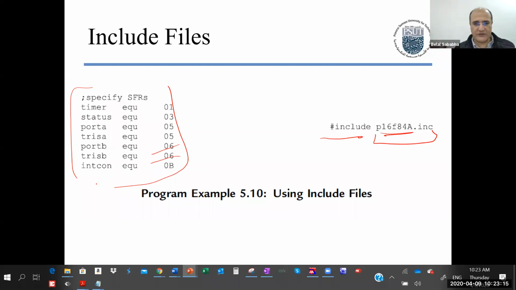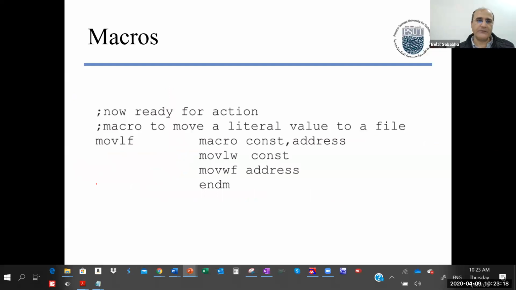You're familiar with this. Okay, macros. Macros is also a nice concept to make writing code look easier. So this is a good example of a macro. We have an instruction called move literal to W, right? When we study the instruction set of a microcontroller, these are fixed. They're tied to the hardware. You cannot add to them or remove from them.